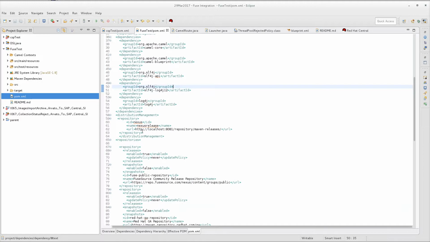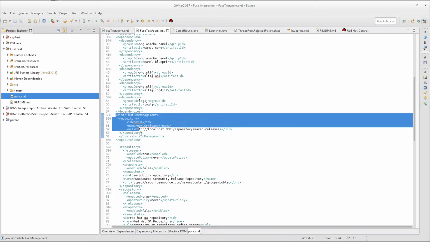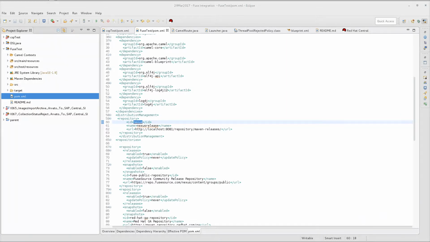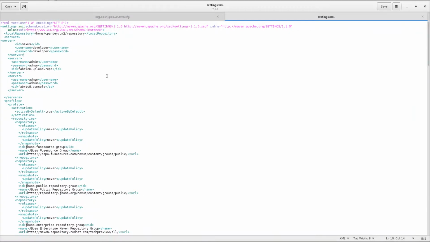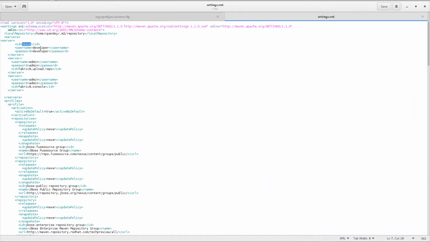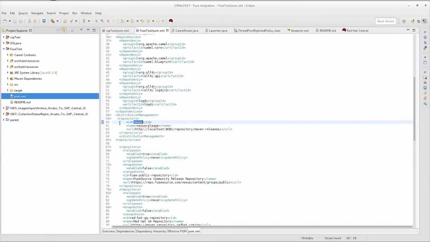If you see, this is how we can set up the distribution management plugin, and I have provided a repository. This repository is my Nexus repository, and this ID, Nexus, should map to your settings.xml. So it should map here. If you see, this ID Nexus maps to this ID, and for this ID there is a username and password.